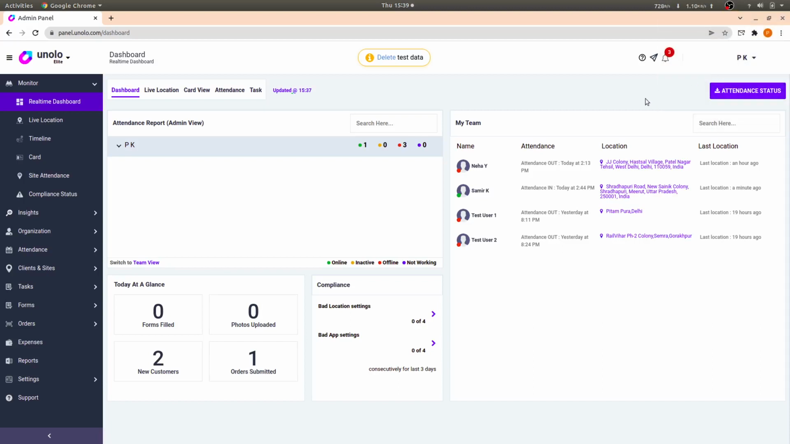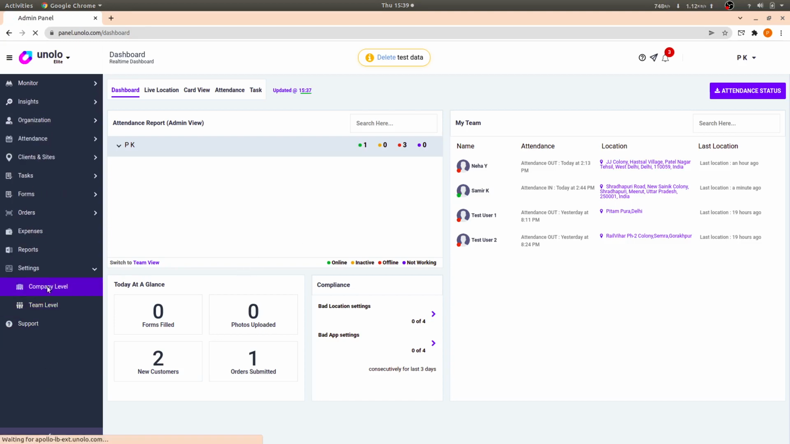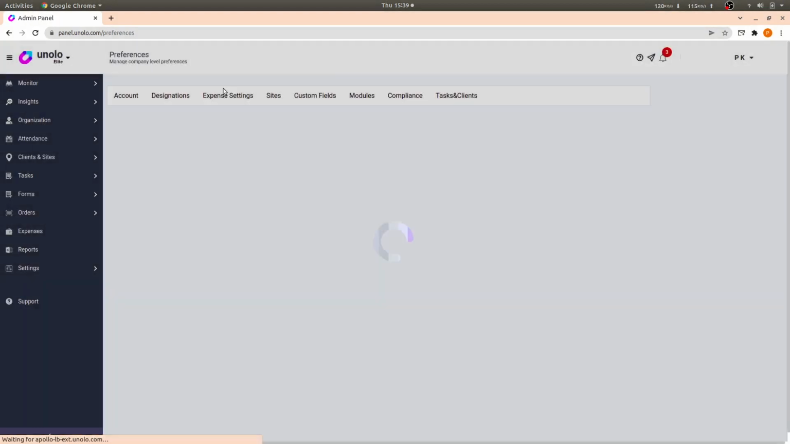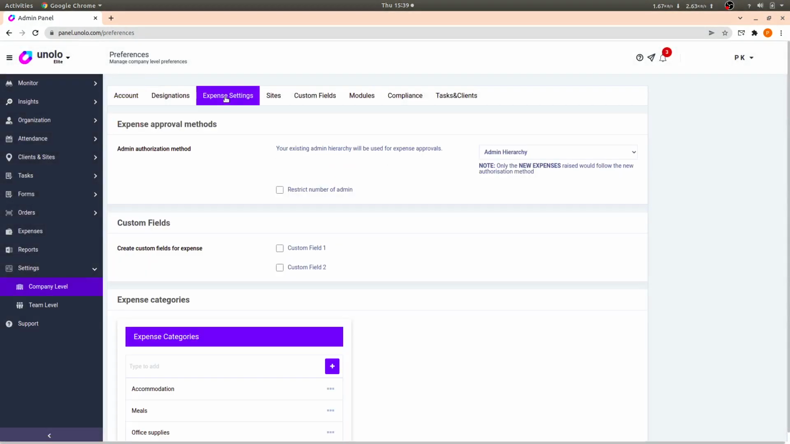To use the expense module, you first need to create the various expense categories and approval limits on the Unolo system. To do so, log into your admin panel, go into Settings, Company Level, select Expense Settings from the top bar.